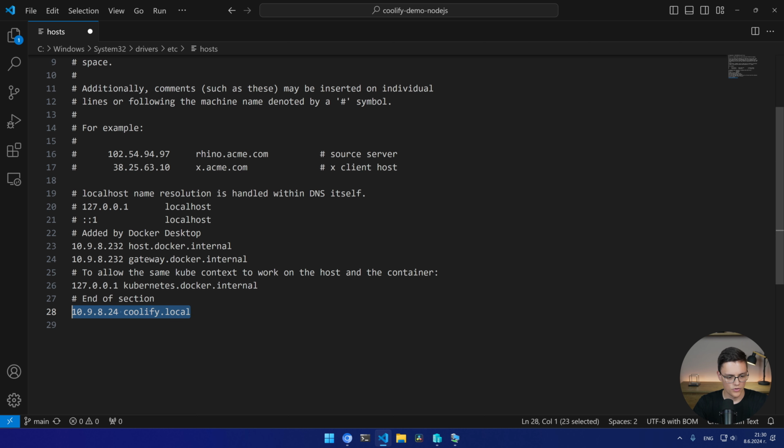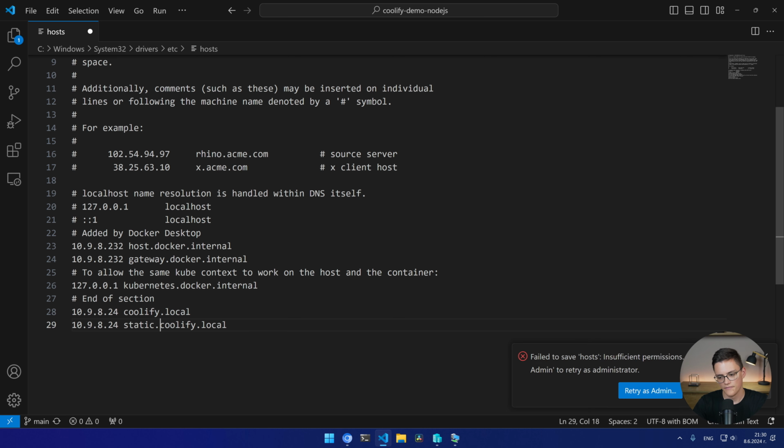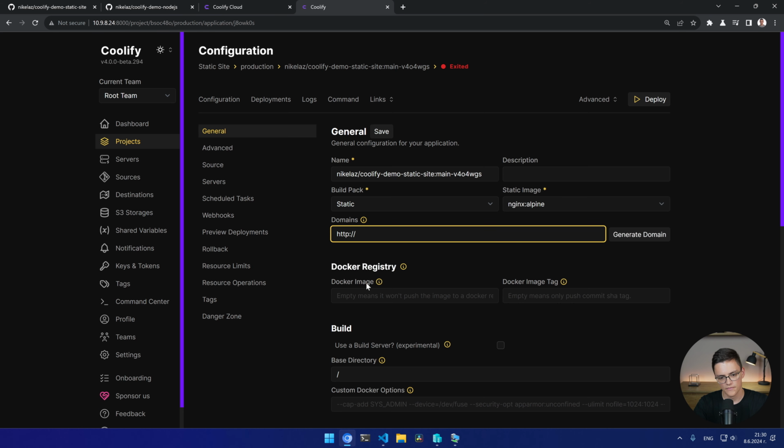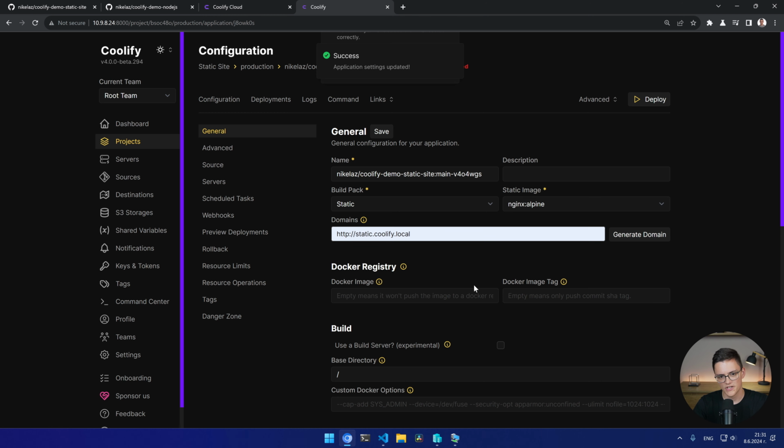Now, after I point this domain, I will configure the application to run on it, and the static site I want to run on a subdomain, which will be static, like this. And here we have to retry as administrator, save hosts. And now let's do static.coolify.local. Yeah, this is the domain I want. I need to press enter for the application settings to be updated.